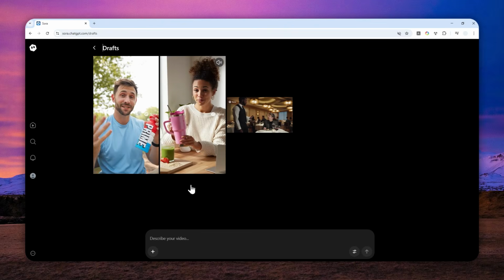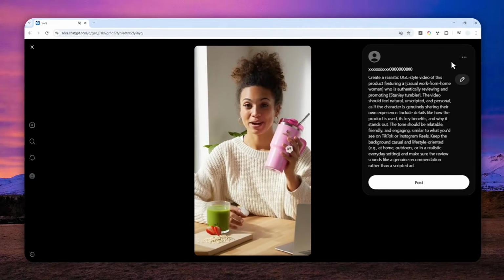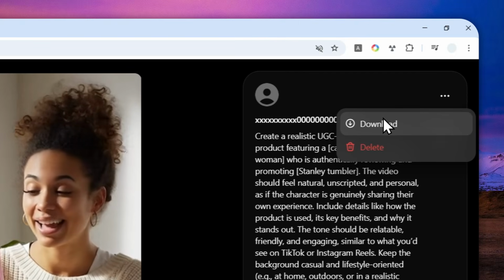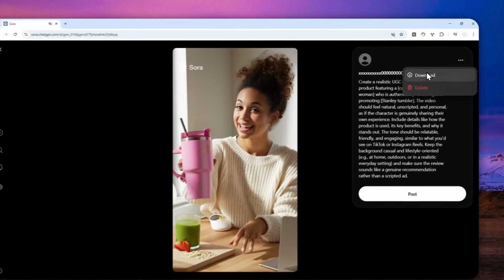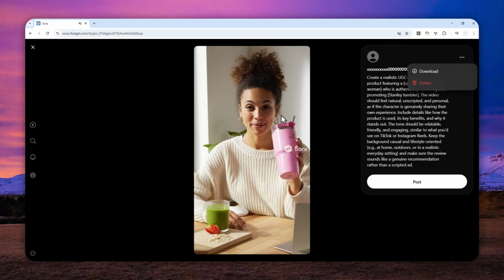Let's say I want to download this video. I'm going to open it, and I'm going to click this three dot icon on the top right corner of the screen, and then click download. So after that, I will receive an MP4 file of this video. So that's one way to download the video from the Sora 2 model.